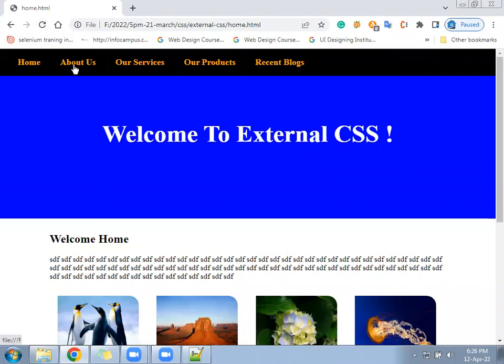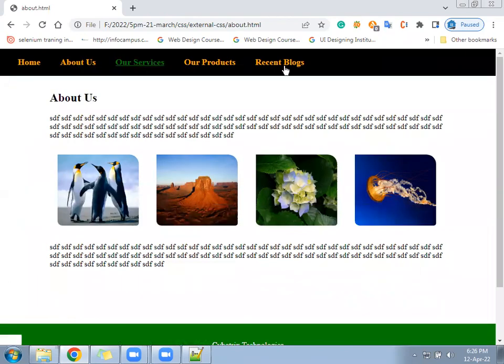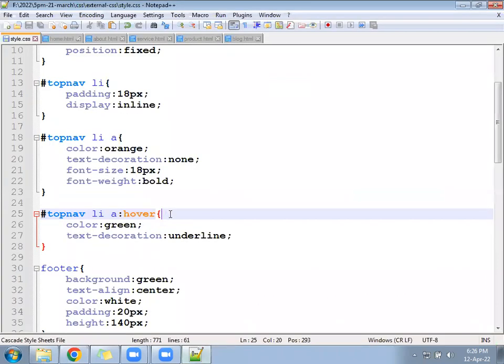See, wherever the mouse goes, the color is converting into green. Not only in the home page, the about page also. Wherever your mouse goes, the same thing will get applied. The reason is the CSS file is the same CSS file. A and hover, no space. Don't give a space between a and hover.